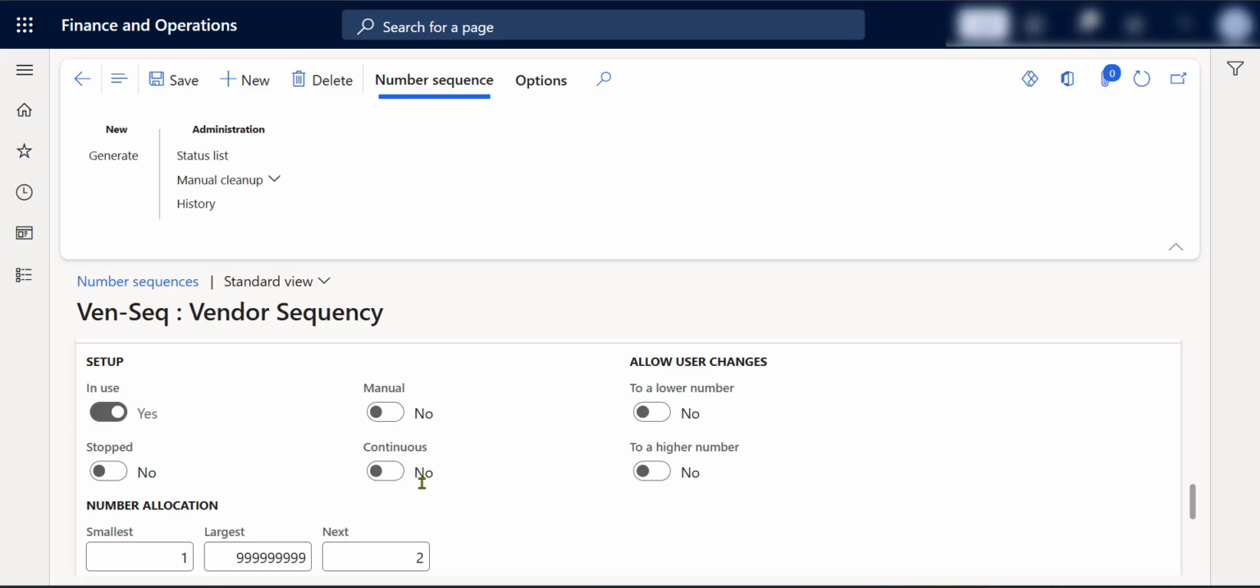Right? Now we understand those buttons. What does that mean? What is the best practice? So the continuous, if you enable this, there is a severe performance impact. It's going to slow down the posting, all that, and the number sequence distribution.